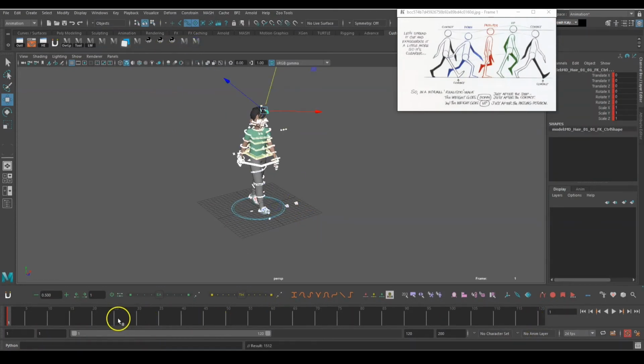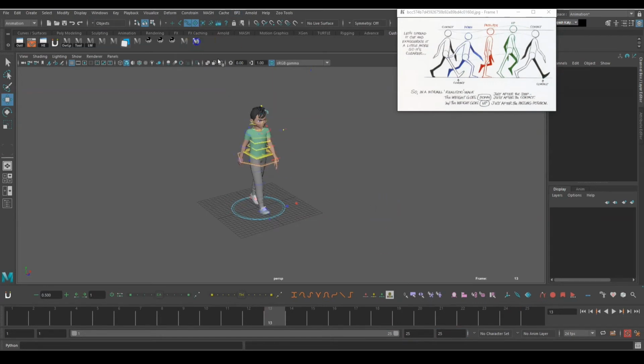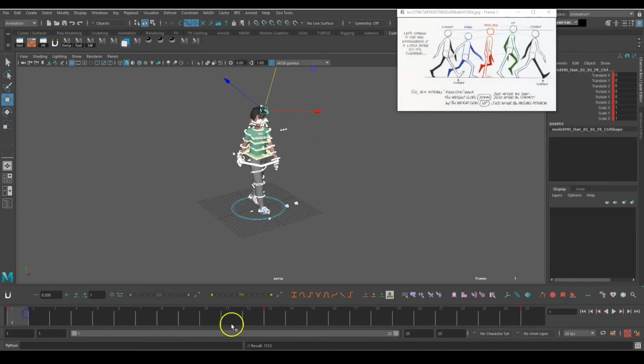Then go to frame 25, again set key, here we'll set this to 25 frames. Now go to frame 13, again set the frame. Okay, so now we have contact pose on all the 3 frames, 1, 13 and 25.